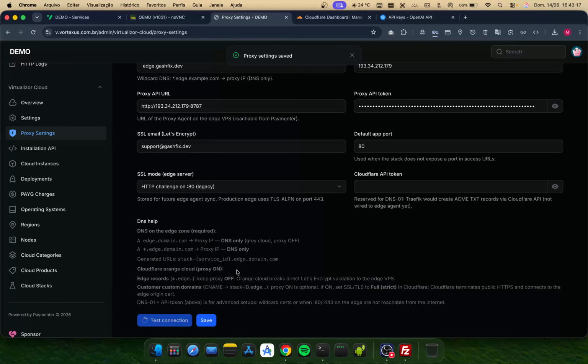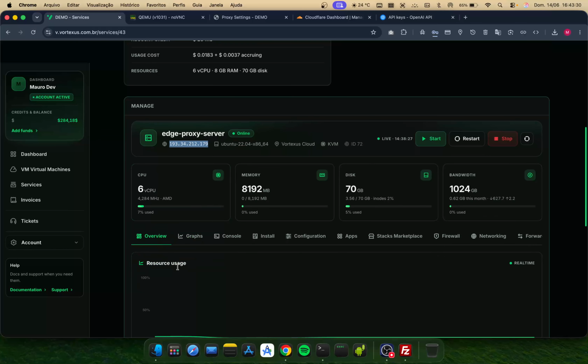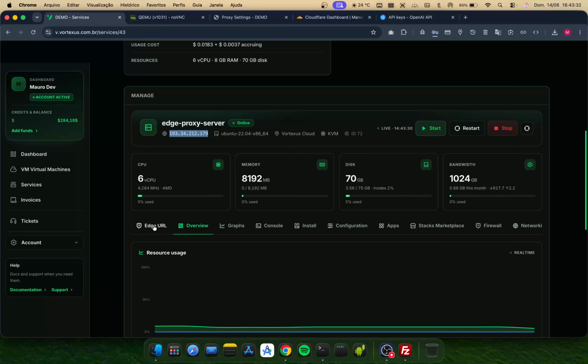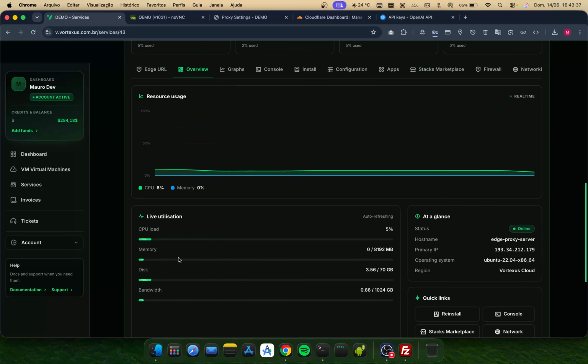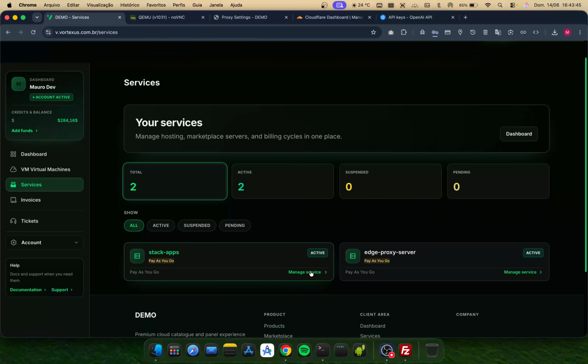Okay, if I click test connection, let's see if everything is already set up, and you see connected to edge proxy. Everything is great. It's working perfectly. And you see here we now have the Edge URL option showing up, and now we can install. Let's go to services. I don't want to use the Edge proxy VPS for this, so let's go to the stack apps server.